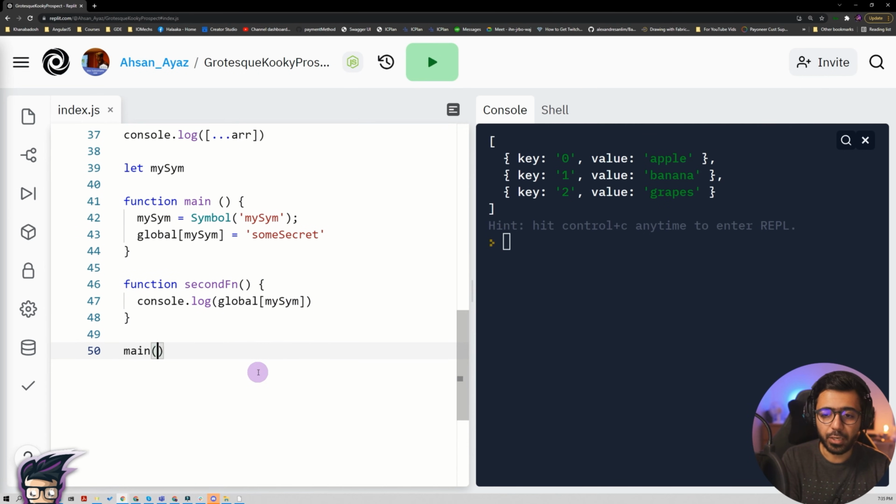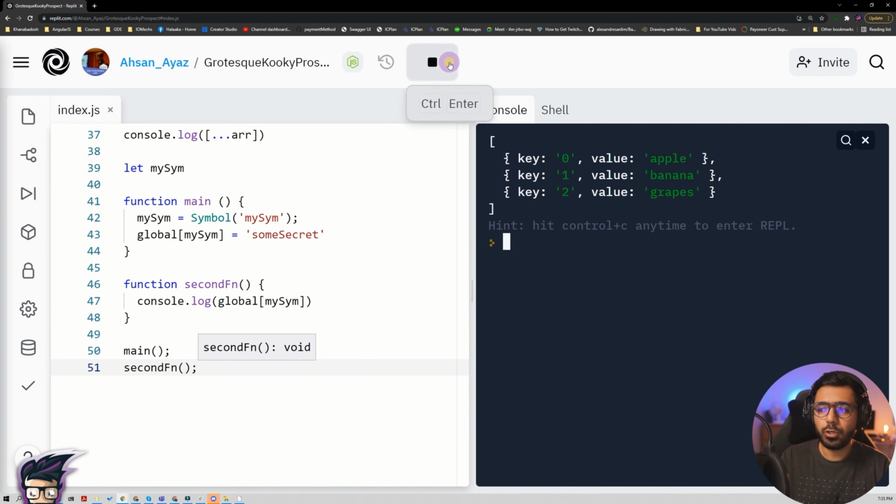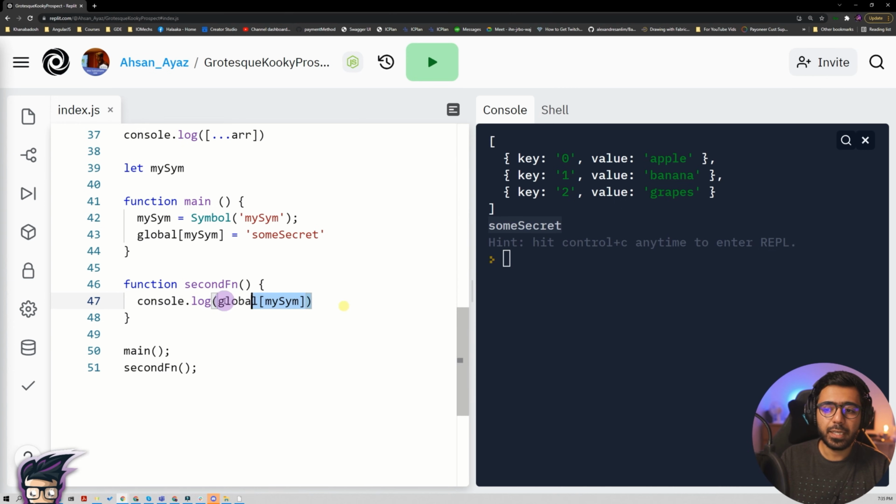So let's try this out now. So main, and then this is going to be second function. And now if I try to log this, we'll see what happens. So in this case, you see that we got the some secret value here in this console log, but I had to take this out. But what if I wanted to create a global symbol and use it everywhere? We can actually do that.